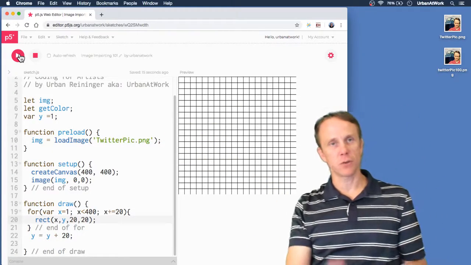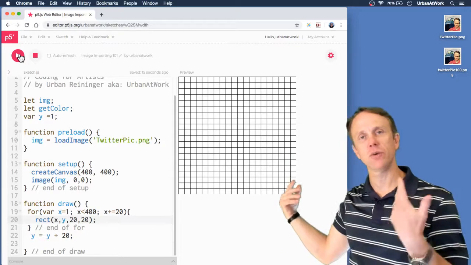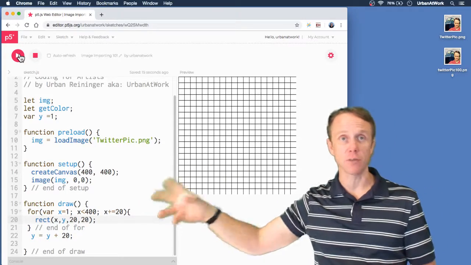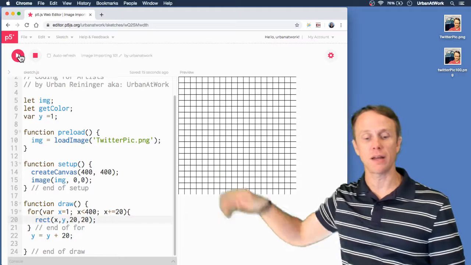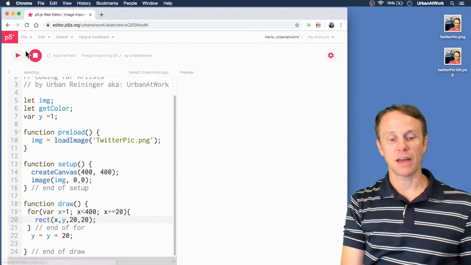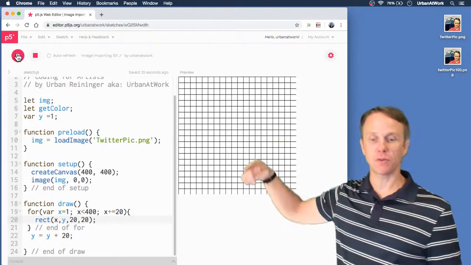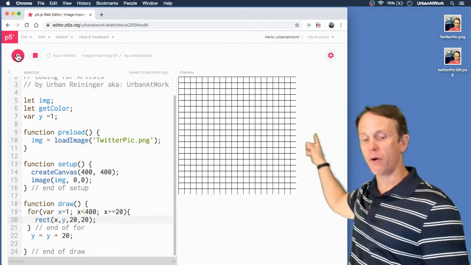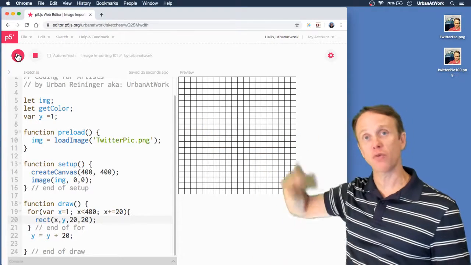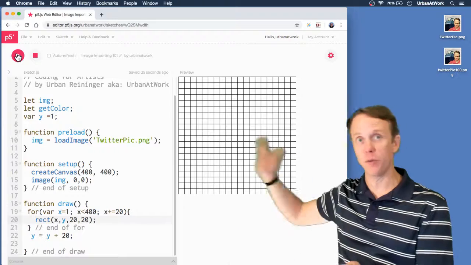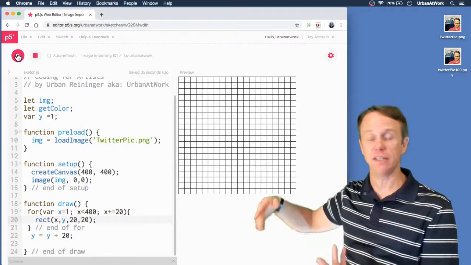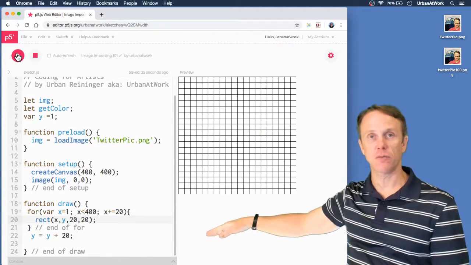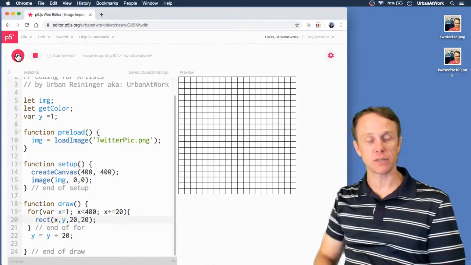There is your basic for loop. Now in the next thing, let's actually color it. We'll sample the color and we'll color them all in. But right now what we have is each time it goes through the loop, it's doing a row this way, and each time it goes through the draw, which is itself a looping function that runs continuously, it's doing each of these rows as it goes down.